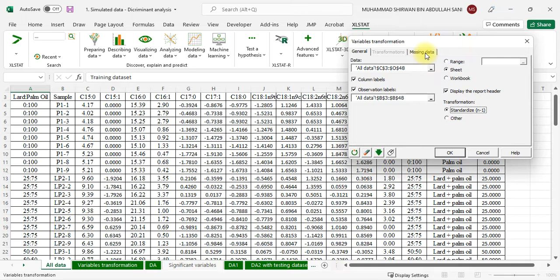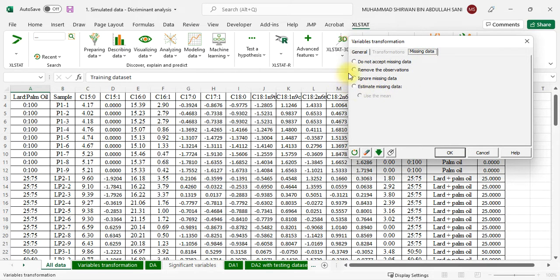Go to missing data. Not yet. This data has been treated properly, so you can click do not accept missing data. Another option, if you have missing data, is to choose remove observation.